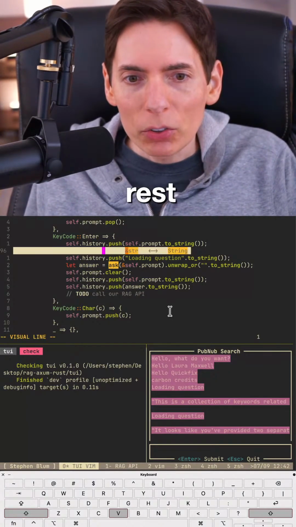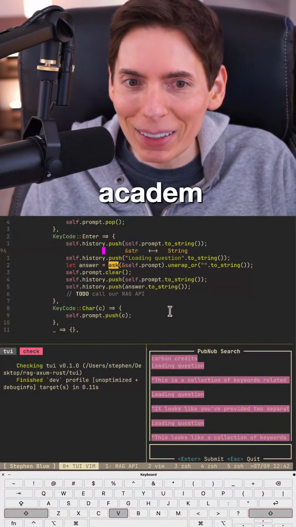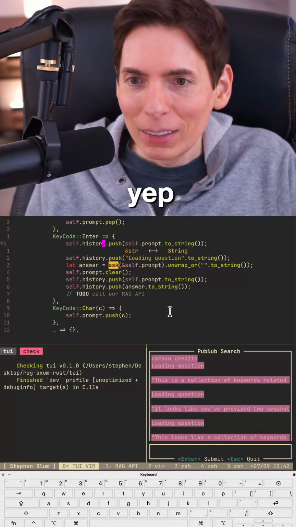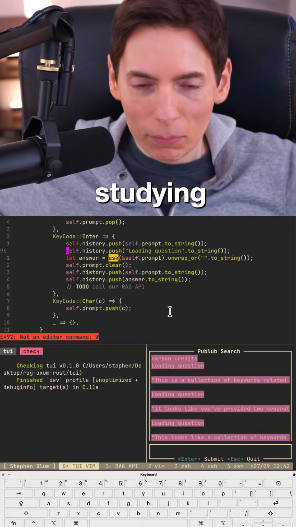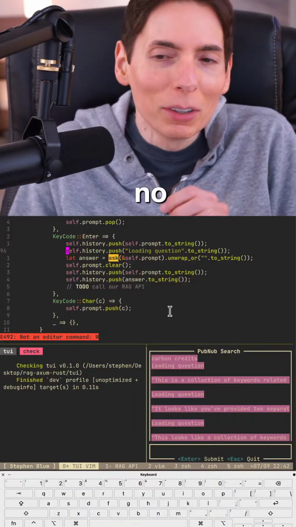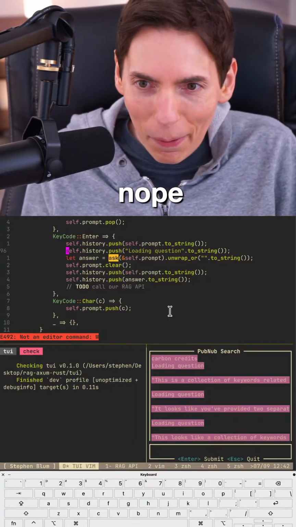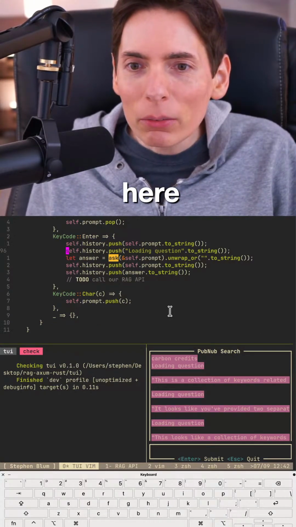This course was not Rust oriented. Java. That's what you do. Java's an academic language. Yep. It's not meant for the real world. It's meant for studying. Yeah. Oh, wait, but I like using Java to build Android apps. No. Nope. Nope. Here we go. Let's do this.